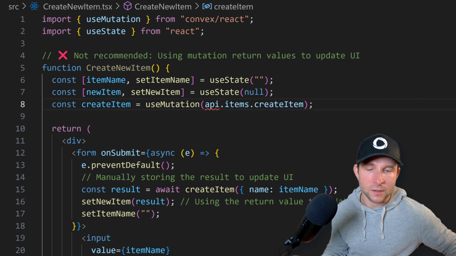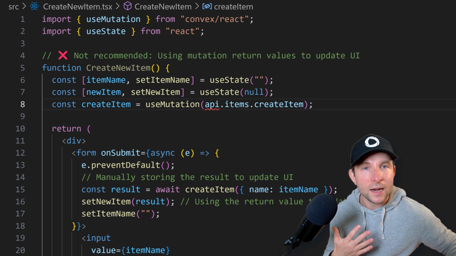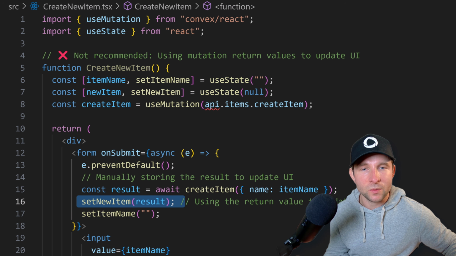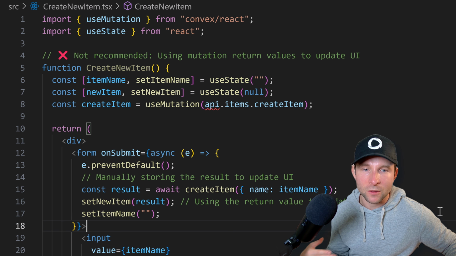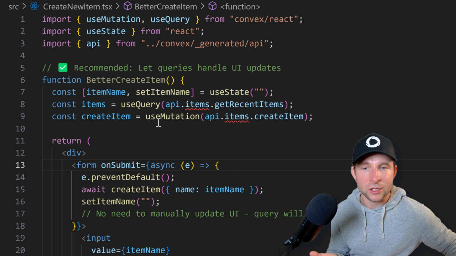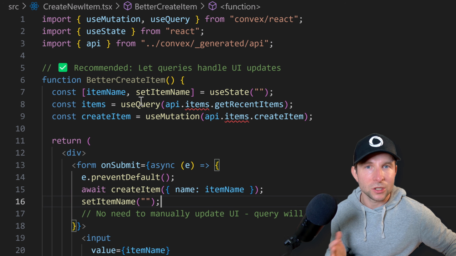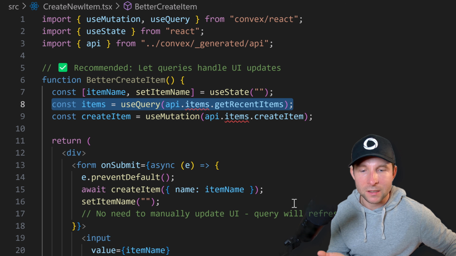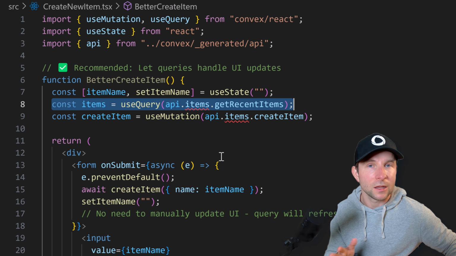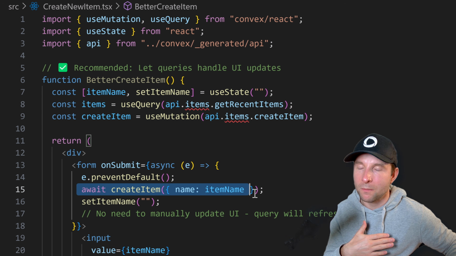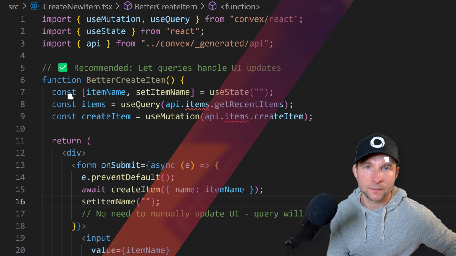Mutation return values can be useful to trigger changes in state on the client, but it's rarely a good idea to use them to set in-app state to update the UI. So instead of doing this, where we set the result locally after the mutation returns, it's generally better to do something like this. We're going to assume that this mutation is going to update the item in the database, so after the mutation runs, the query should be automatically rerun for you and update the UI, so you don't manually need to update the state.